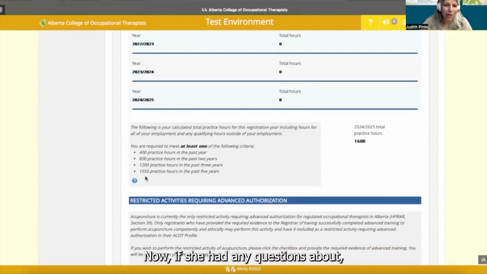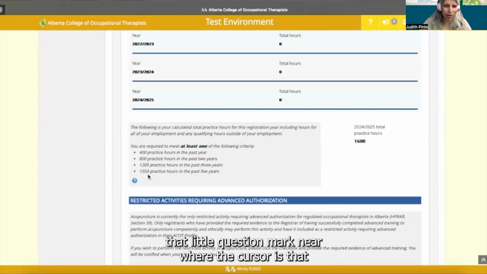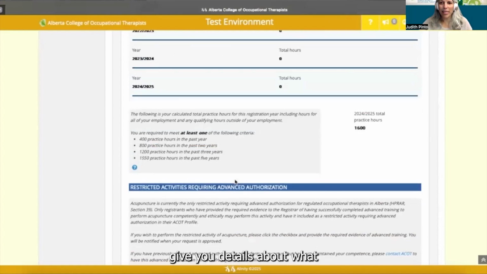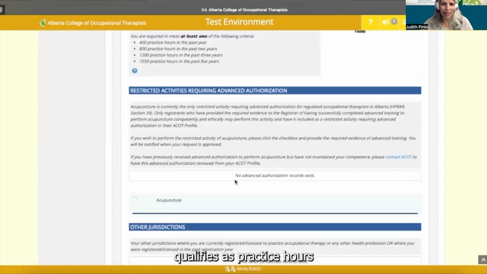Now, if she had any questions about how to fill that out, there's that little question mark near where the cursor is that opens up to give you details about what qualifies as practice hours.